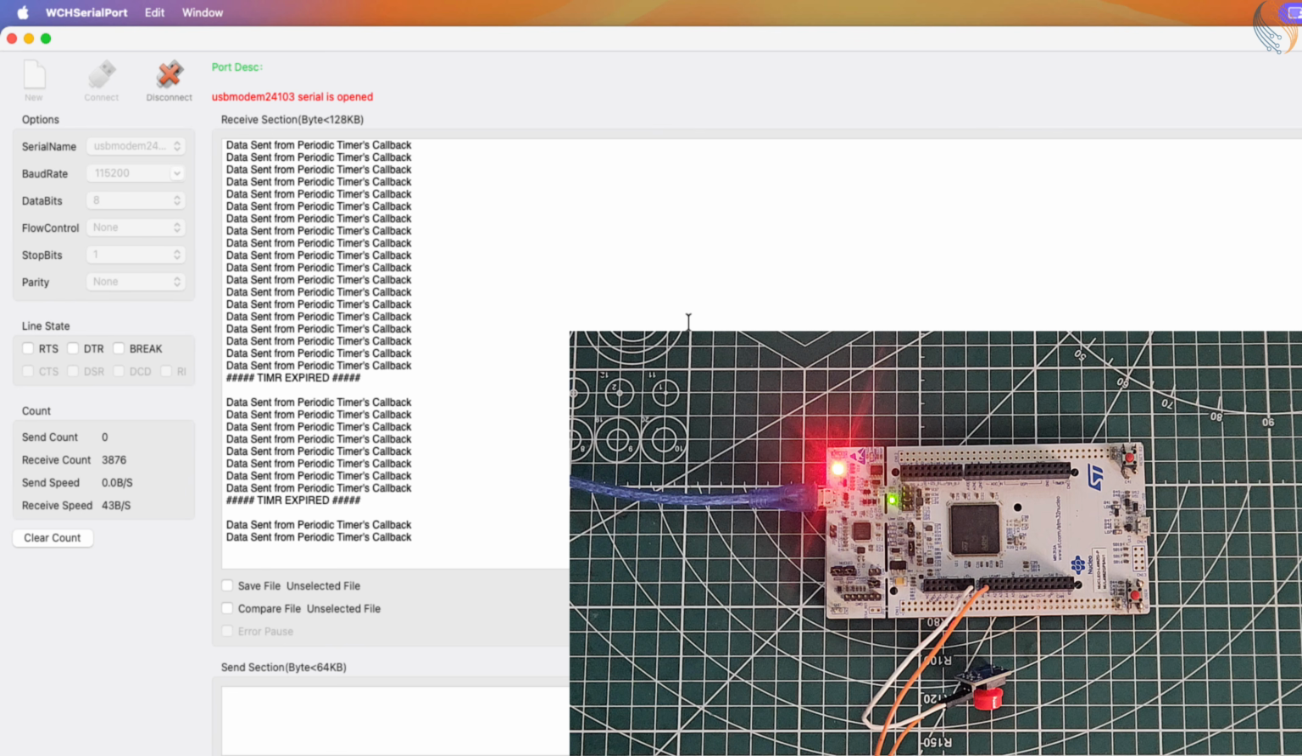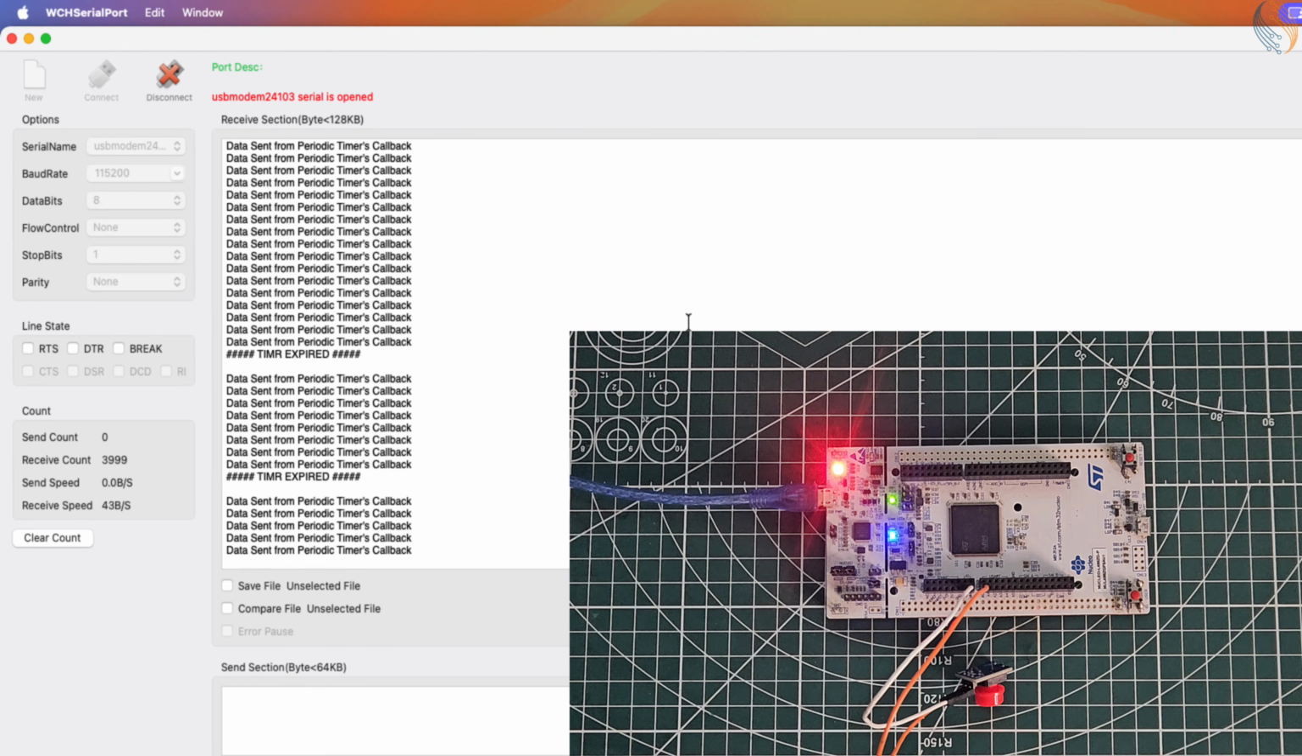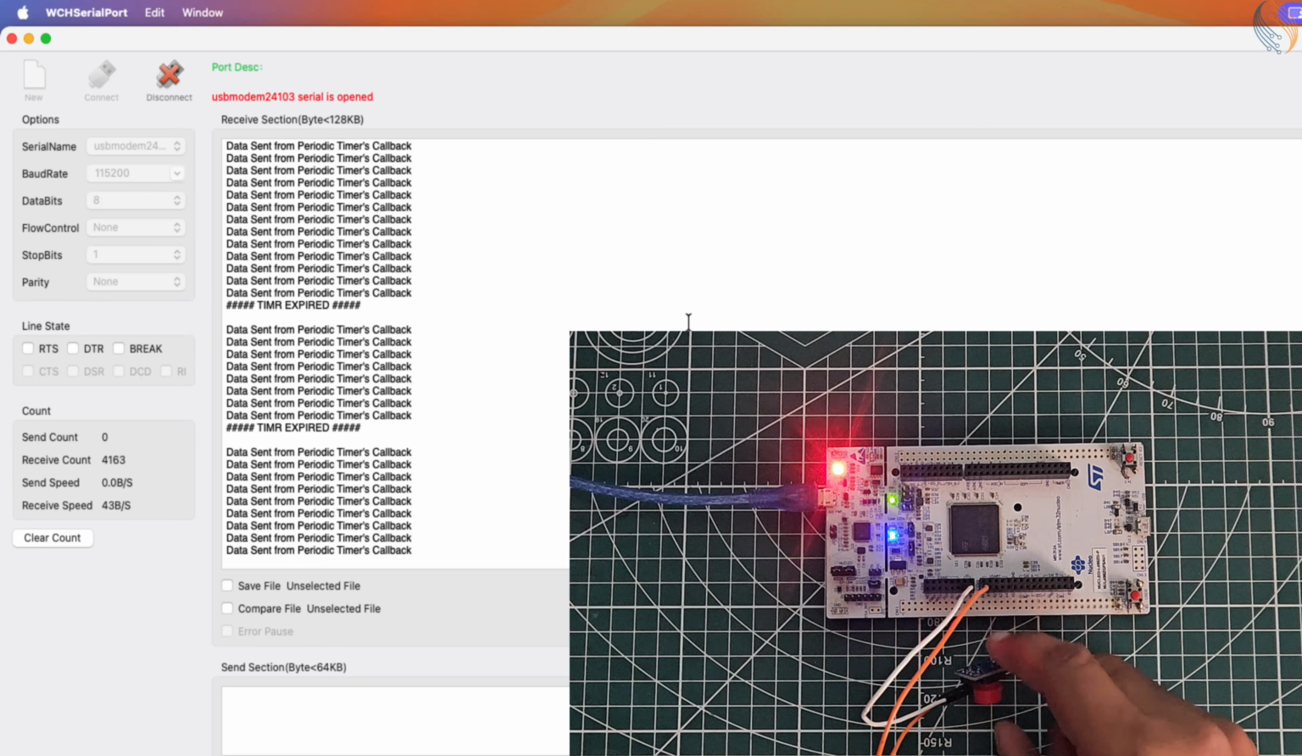When the button was pressed, the one-shot timer started counting. After 5 seconds, the timer expired, the OST callback function was called, the LED was turned off, and the log message was printed. Now let's explore something interesting. What happens if we keep pressing the button before the 5 seconds are up?